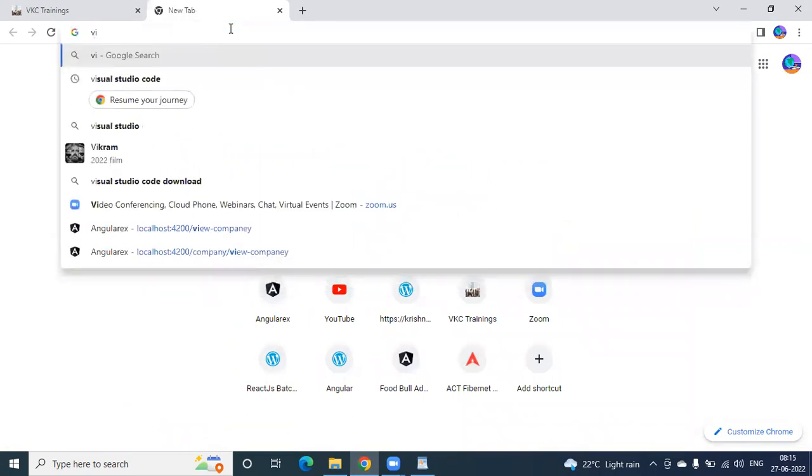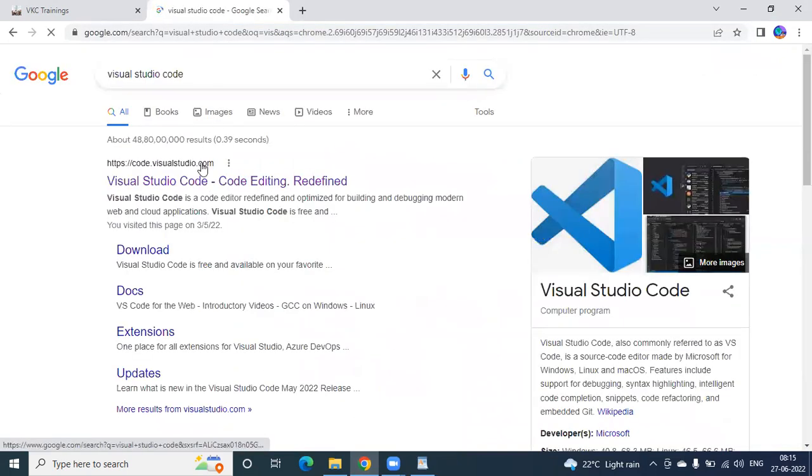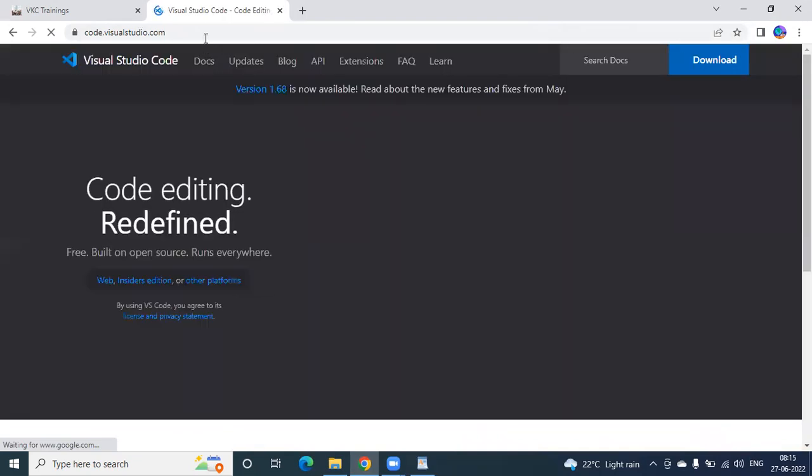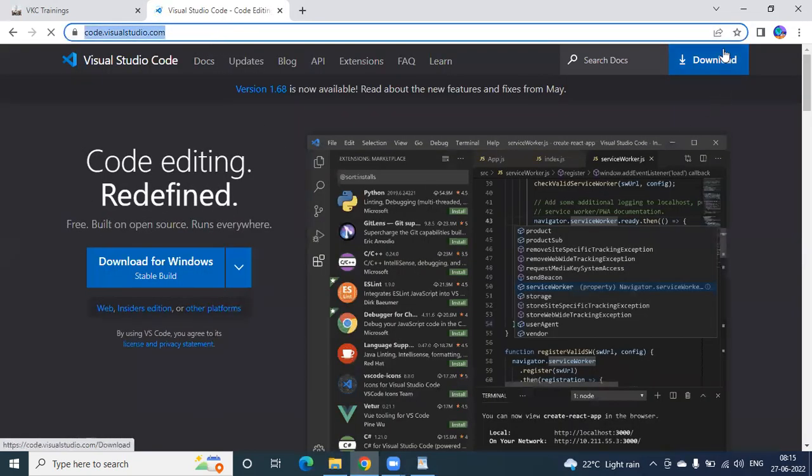Next, download Visual Studio Code. This is the Visual Studio Code link. Download. Sir, which version? No need to worry, any version. There is no specific version for this one. You can simply click on it and download.